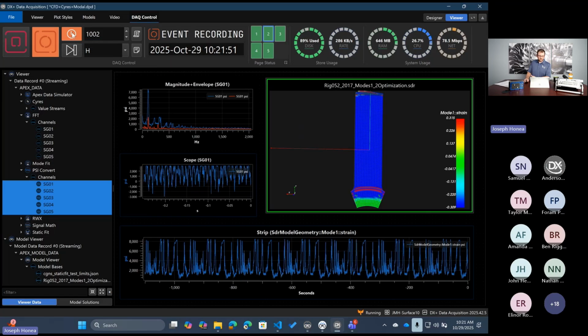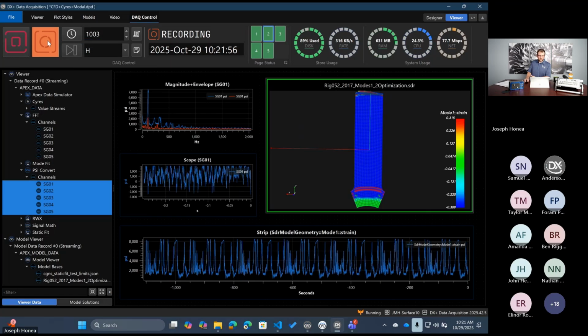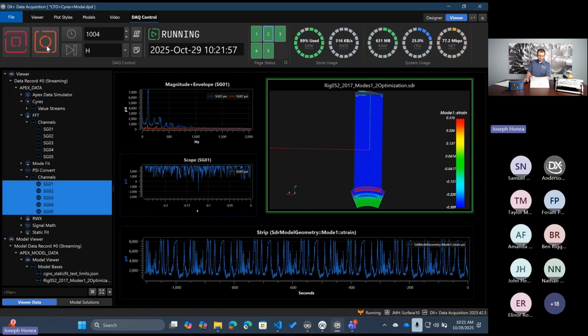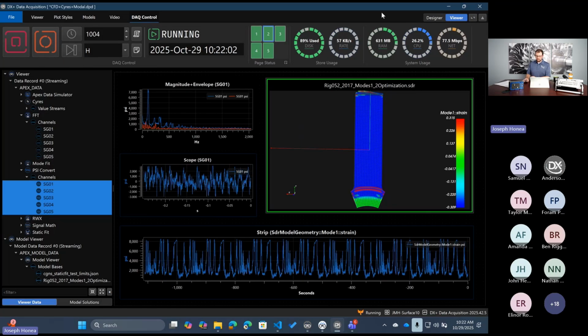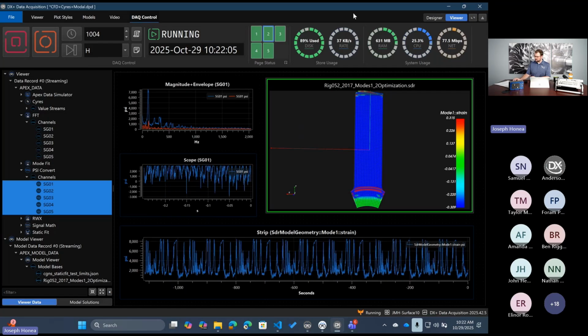And then once I stop the data point recording, we go back into standard recording mode. And then I can end the recording altogether. So one item to note is the database itself.